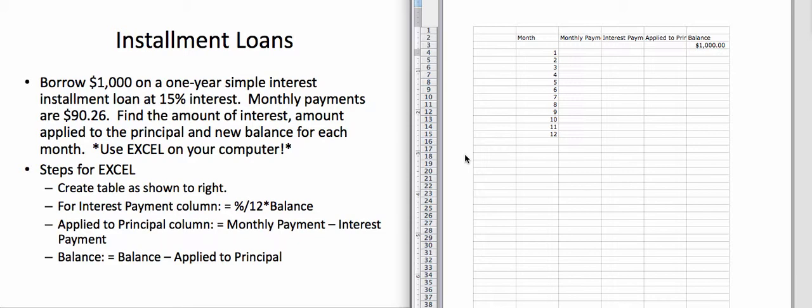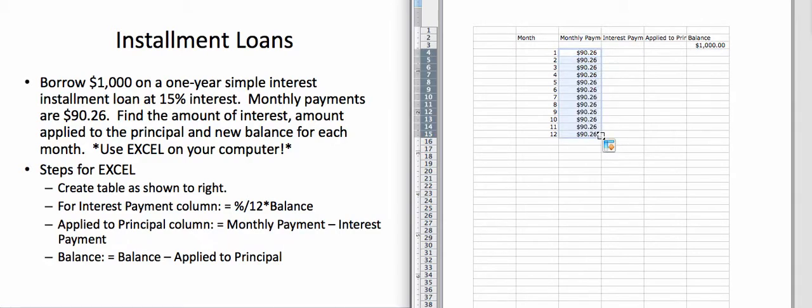All right, so this could be something similar to paying off college loans in the future. What we're going to do is create a table that looks like the one right here. For this problem, the original balance is $1,000, so that shows up here. It gives us our monthly payments, in this case $90.26. Those will stay the same, and you can drag them out for the entire 12 months.